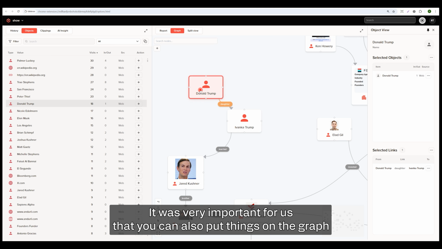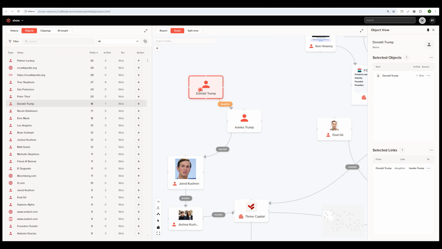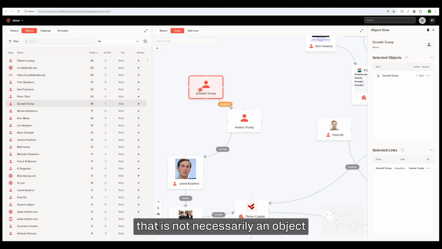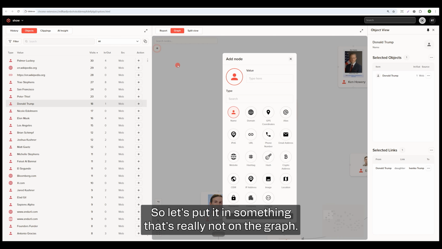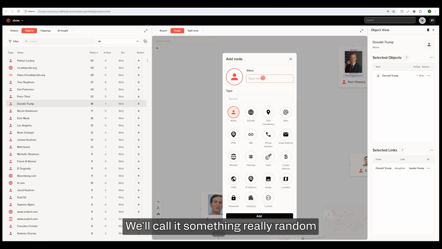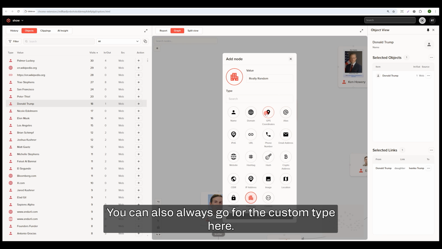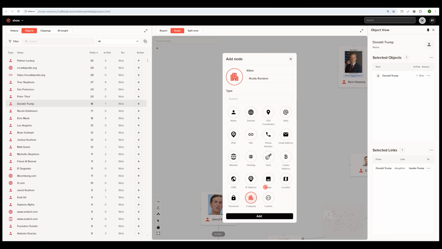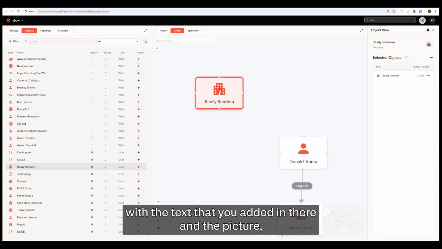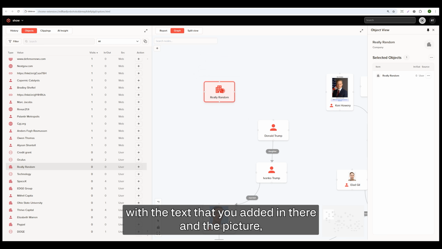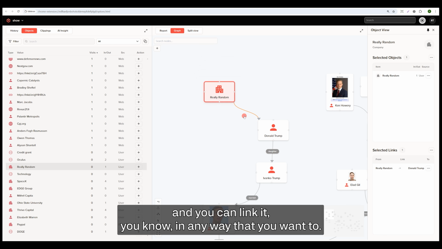It was very important for us that you can also put things on the graph that are not necessarily an object that was extracted, because maybe you just want to draw a little picture. So let's put in something that's really not on the graph. We'll call it something really random, right? Really random. And let's say it's a company that we want to call Really Random. You can also always go for the custom type here, but let's say it's a company. We put it in here, and it will put it on the graph with the text that you added in there and the picture, and you can link it in any way that you want to.